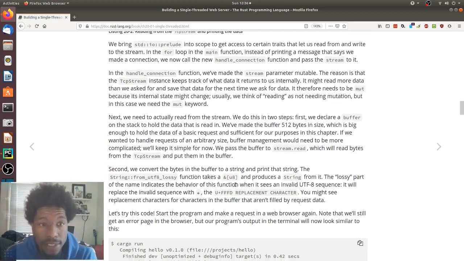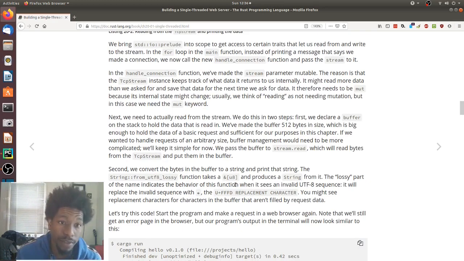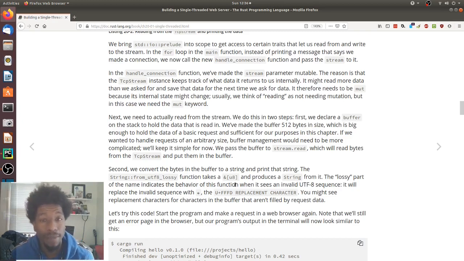We bring standard IO prelude into scope to get access to certain traits that let us read and write to the stream. In the for loop in the main function, instead of printing a message that says we made a connection, we now call the handle connection function and pass a stream to it.